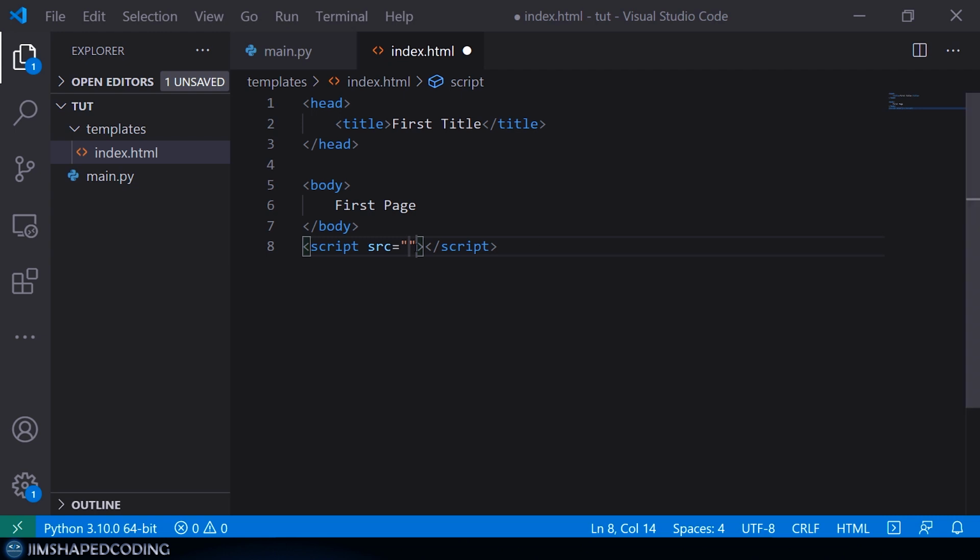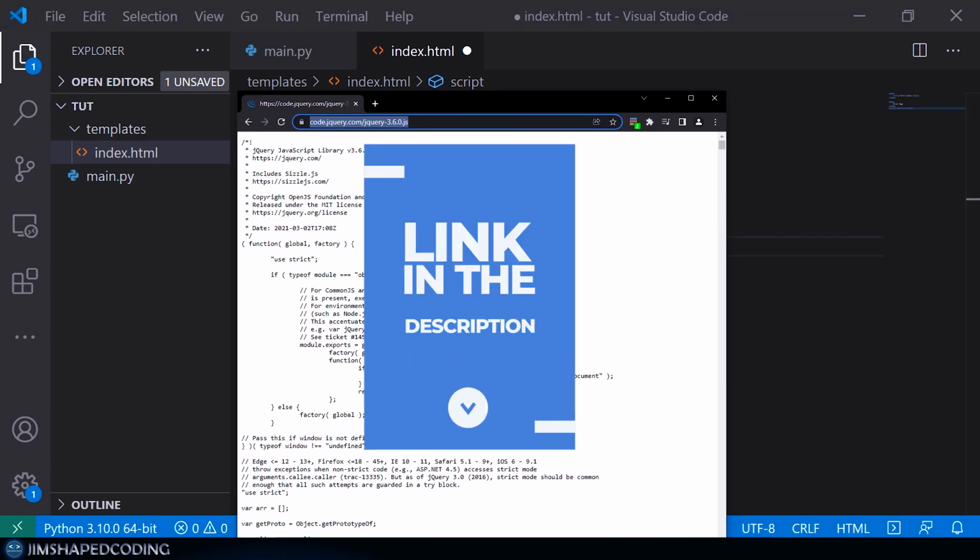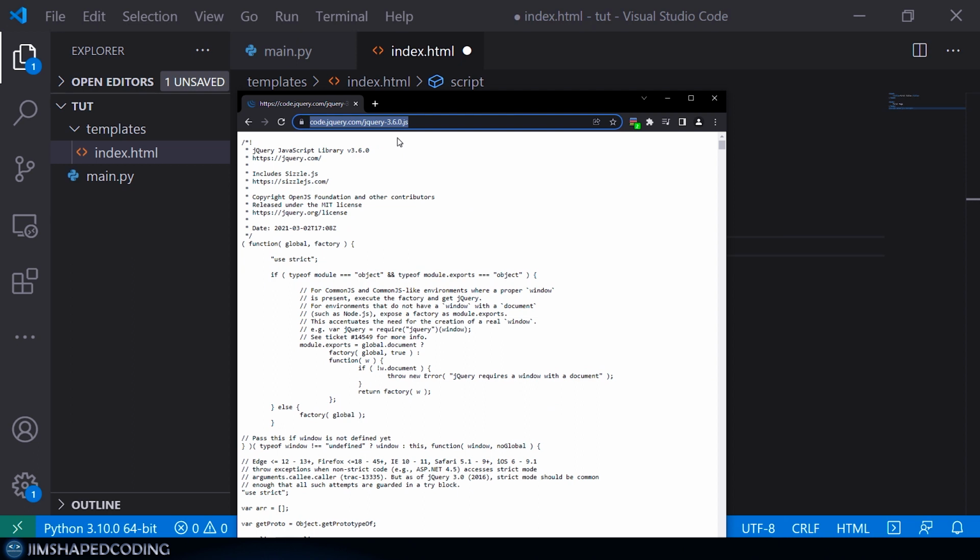We are going to specify here a link that will be responsible to include all the code for the entire jQuery library. And the URL is of course available in the description, and you can see that this is the page that I'm talking about.